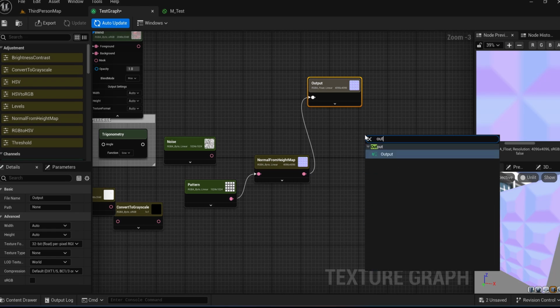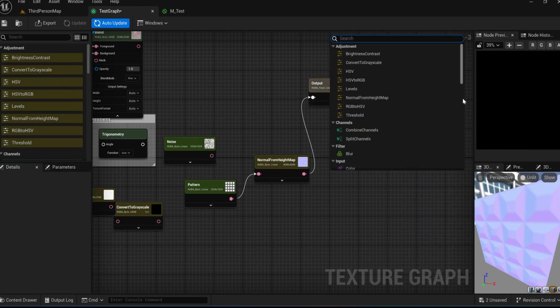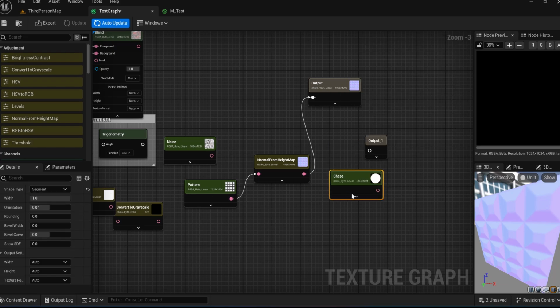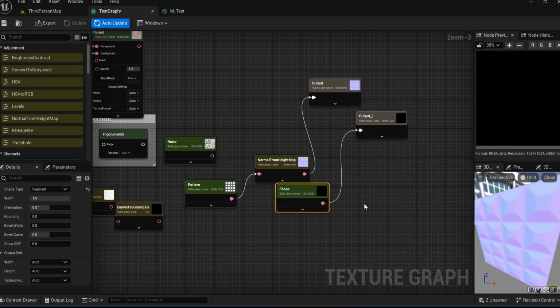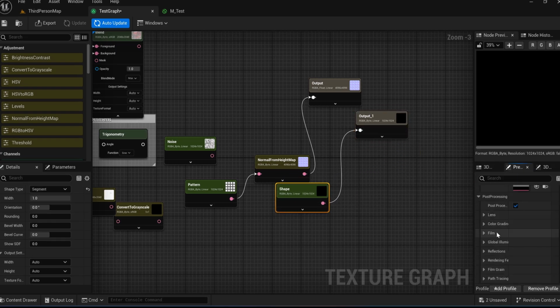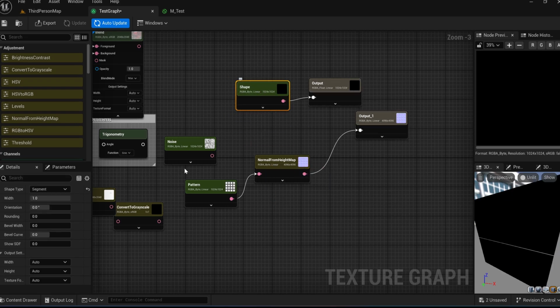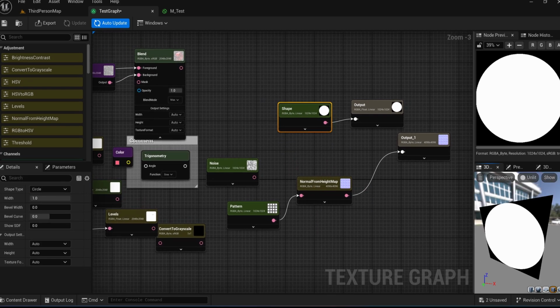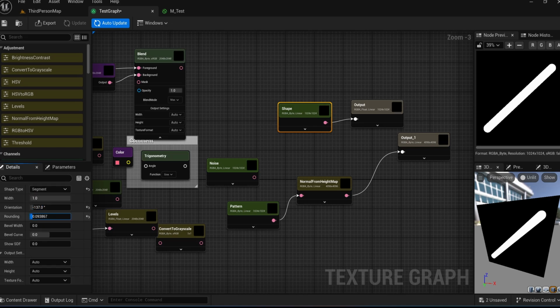Now we can also have other output nodes. So for example, this one, I'll name it second. And let's get the shape. Now let's change the preview to this second output. I remember doing something like that, but now I cannot find out how I did it, so I just exchange the output nodes. Looking at the shape node, we got the circle first, then we go to segment. You can see still same here.